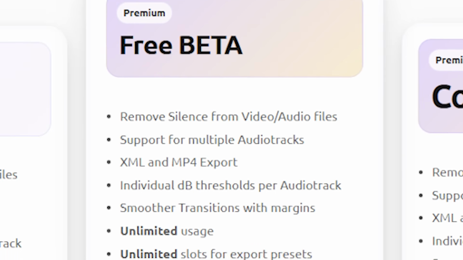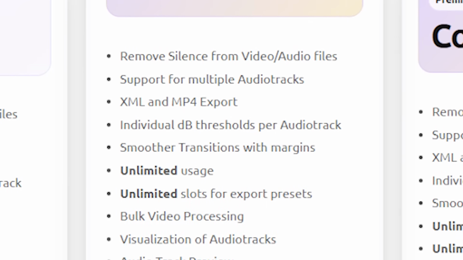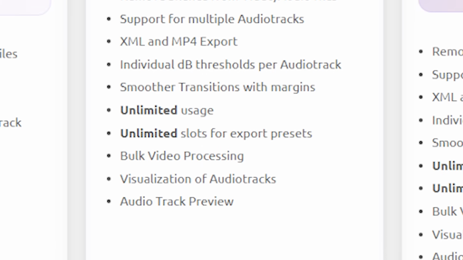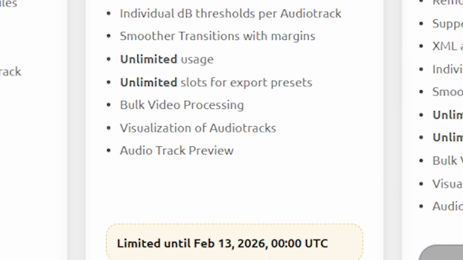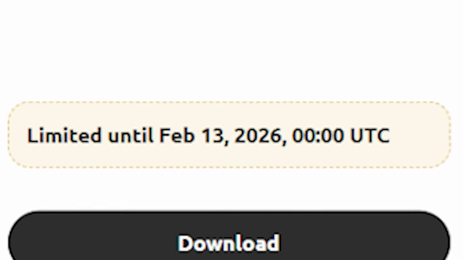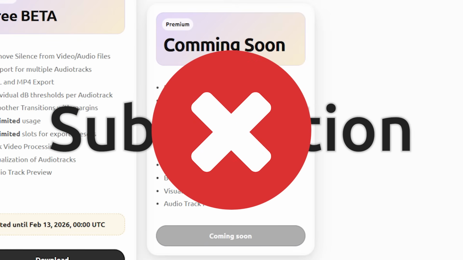Then there's Premium, which is currently available in a free beta. During the beta, you will get unlimited usage, unlimited export presets, bulk video processing, audio track visualization and preview, basically all features unlocked. This beta is available until February 13th, 2026. After that, if there is enough interest in the software, we're planning to implement a premium plan, which will be a one-time purchase. We strongly disagree with everything nowadays being a subscription-based service when it does not need to be.